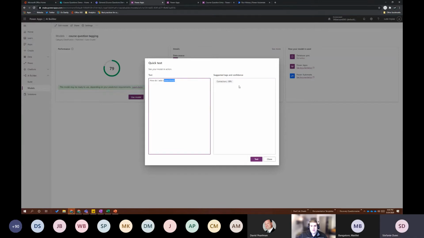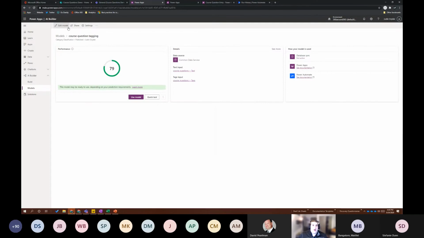And then you can see here, oh, that's definitely a connections question, 99%. How do I create, let's say, a Canvas app? And I click test here. We're going to see here, oh, this is a Canvas app. It gets tagged as a Canvas app. So to show how this really gets trained, it's a pretty simple process.